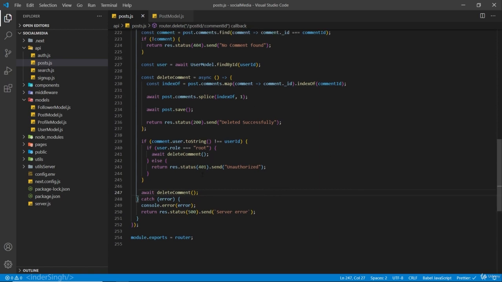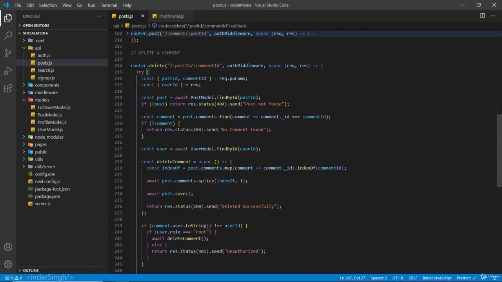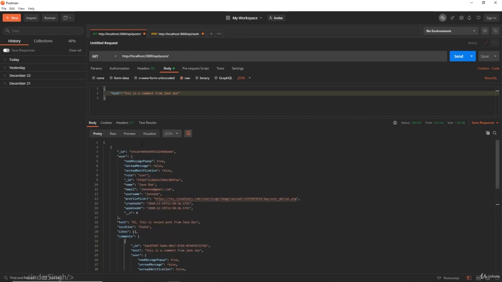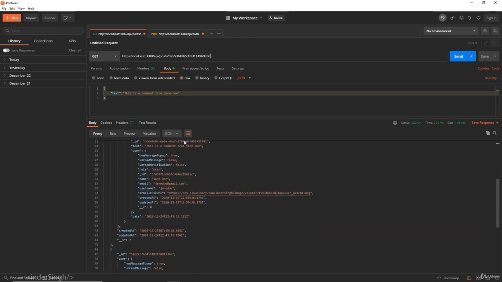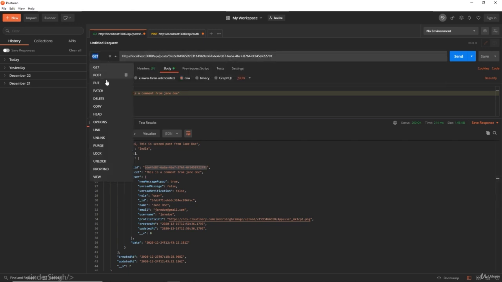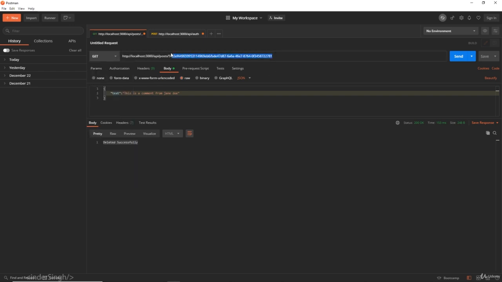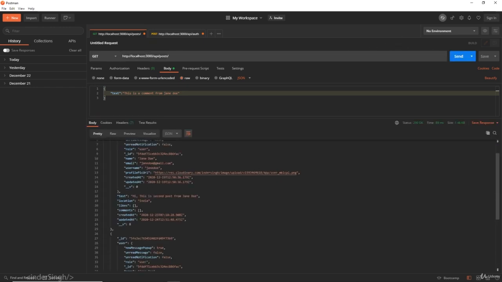Now let's check if it works. Inside our Postman, our first argument is going to be the post ID and then the comment ID. So I'm going to copy the post ID here and the comment ID, this one right here. Let's add a slash and the comment ID, and it is going to be a delete request. And you can see right here we get deleted successfully. So I'm going to make a get request again to get all the posts, and we will see if the comment is there or not. And the comments is an empty array now.